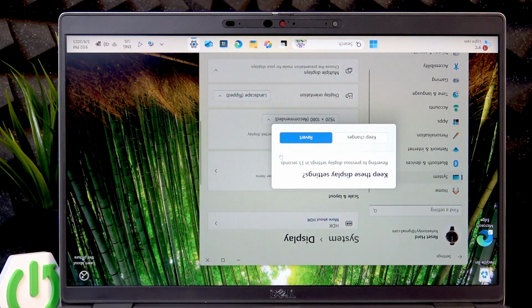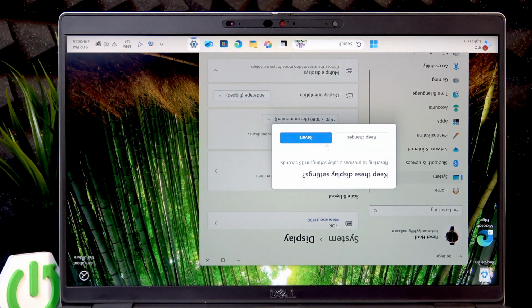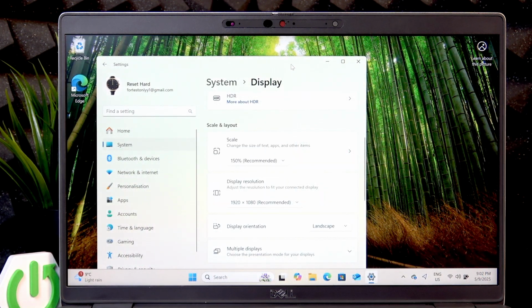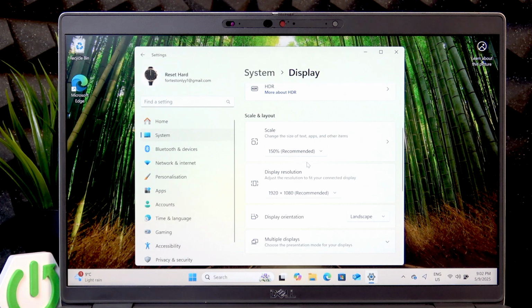Let's select this option, landscape flipped, which just turns our screen upside down. Now we have 15 seconds to revert this effect, and if we don't revert, it will stay like that, but we will also be able to change it right here.